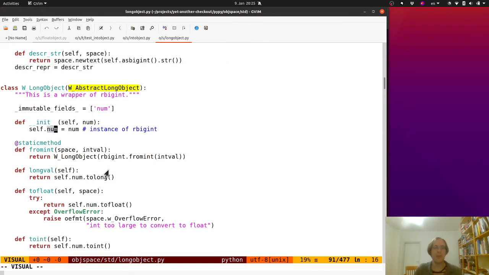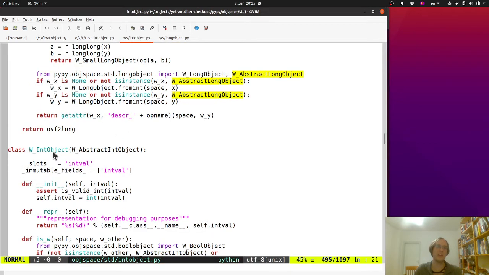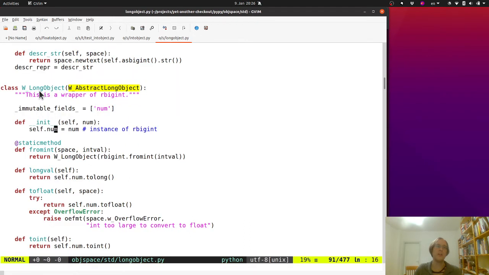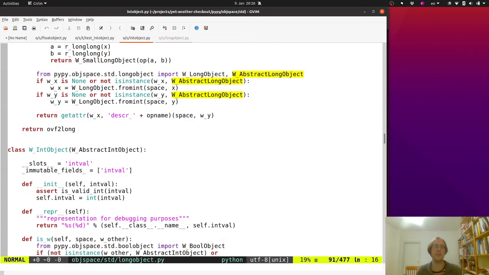Right, and then depending on whether the number fits into a word, it will either represent the number by using an instance of wint object, and if it doesn't fit into a word, it will use an instance of wlong object and use an rbigint with all the digits of the big number that you want to represent. But the type of both is int, and that means in particular that all the methods for both of these implementation level classes at the application level, at the upper level, come from this typedef here.